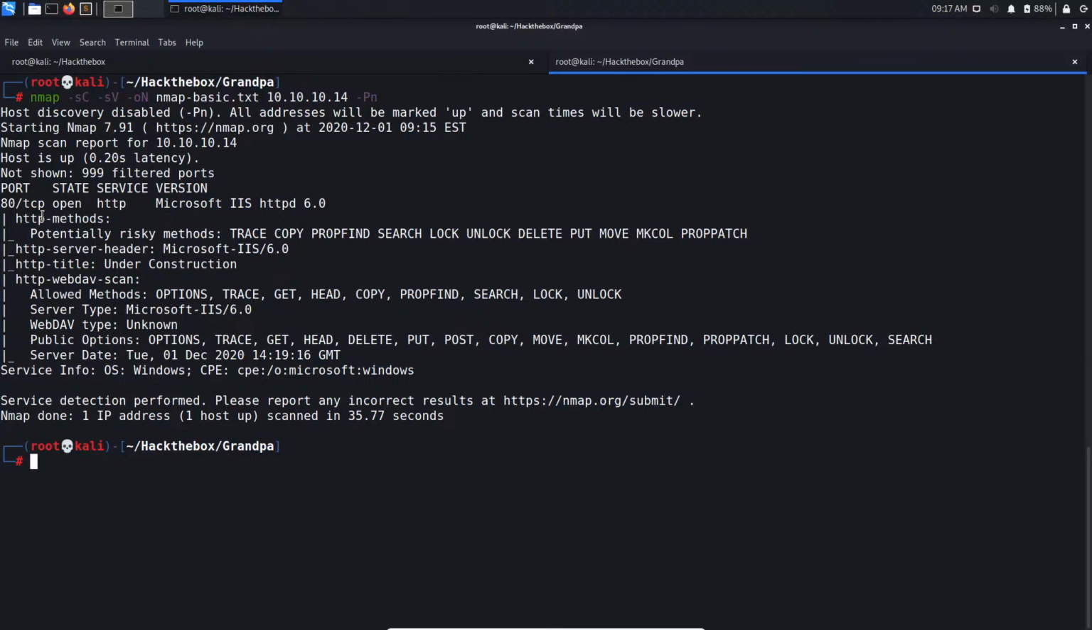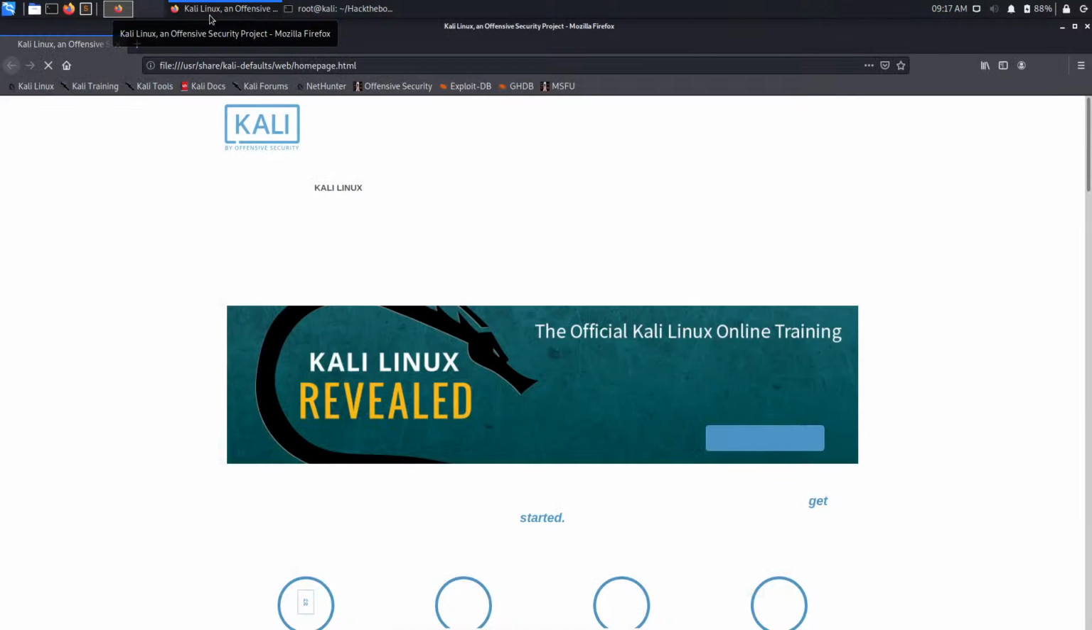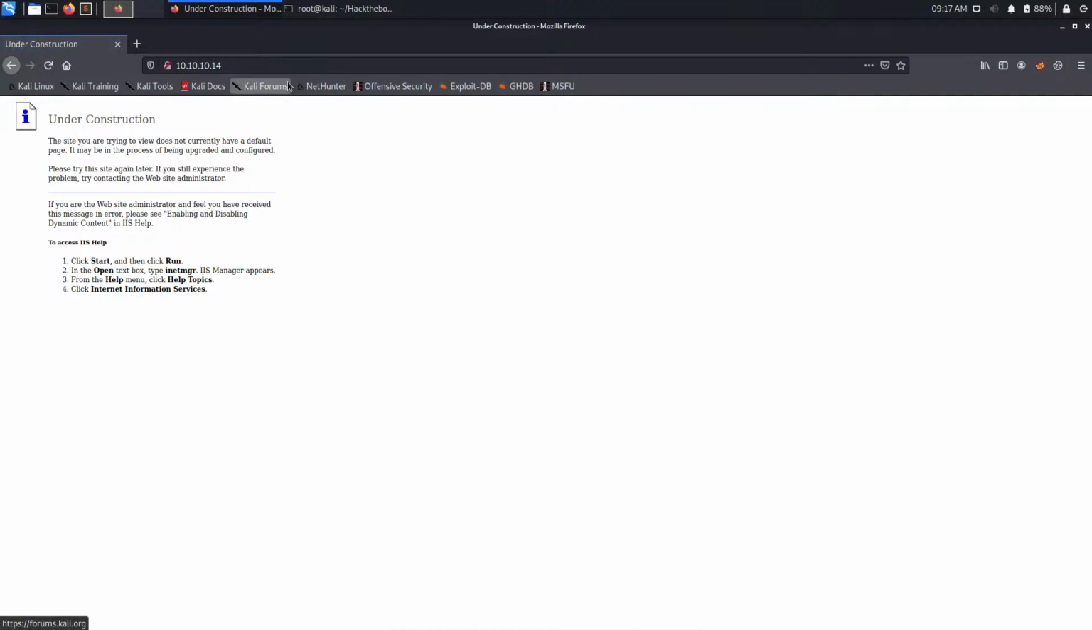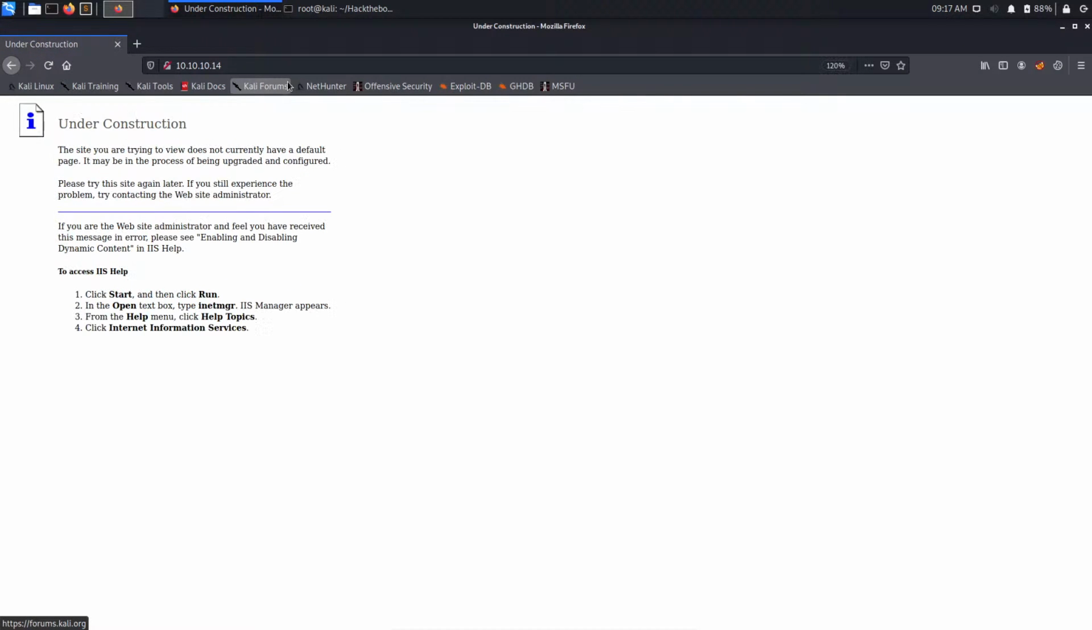So here we only have port 80. Let's try to see what's there on that port. Let me open my browser. Let's see what we're having. We got a default page over here, which is saying that it is under construction.